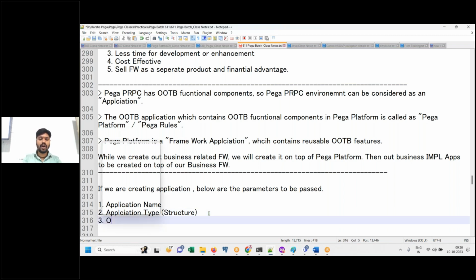Organization name. What else you have to give? Every business application that is there belongs to an organization. Yes or no? What is your understanding about organization? Tell me. It's like a company you are working in. Say you're working in DMart, DMart is an organization. They have applications. You're working in Reliance Digital, Reliance Industries is one organization.